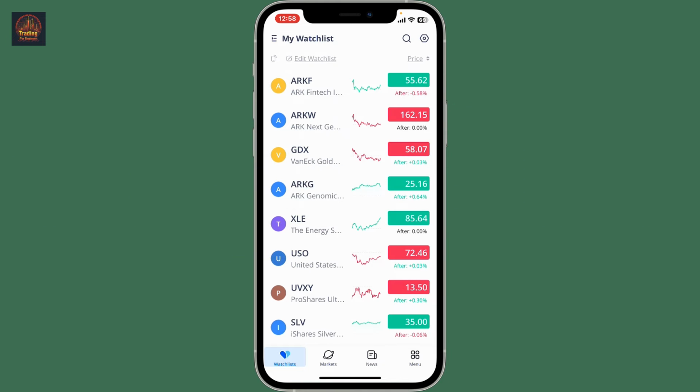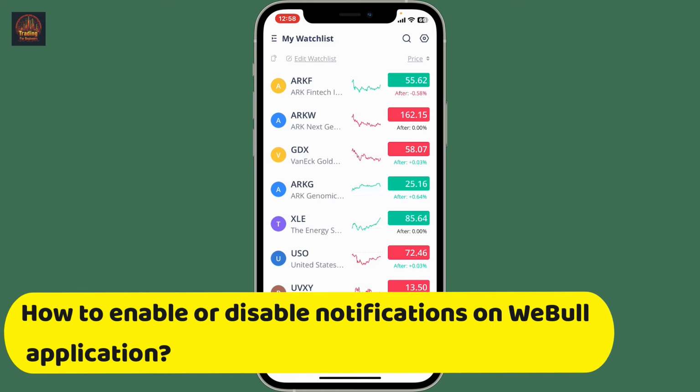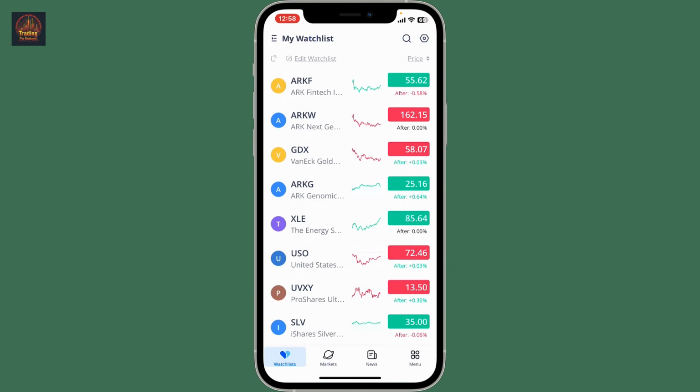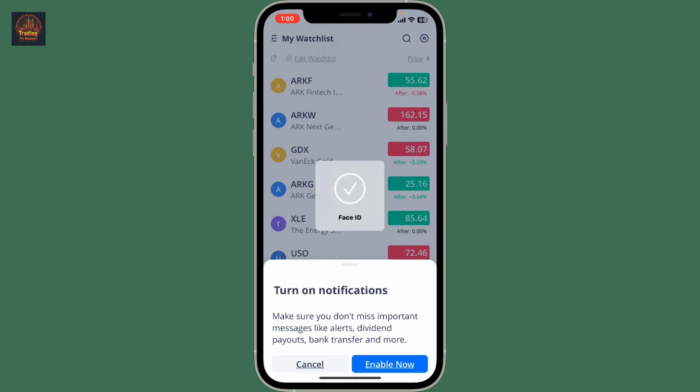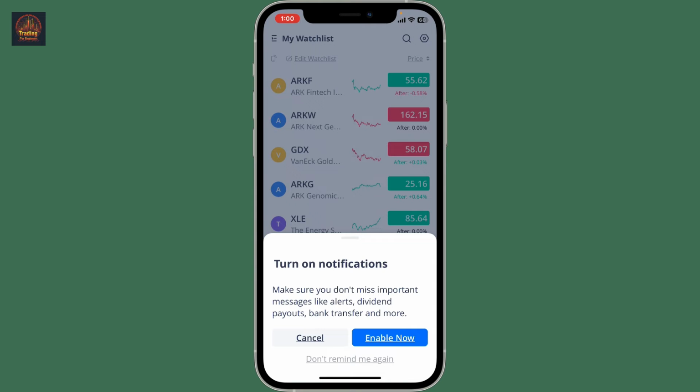In this video, I'm going to show you how to enable or disable notifications on the WeBull application on your mobile device. To turn on and off notifications on WeBull, first of all, open the WeBull application on your mobile device and log in. Soon after you do that, if you have disabled notification, you will receive this pop-up.